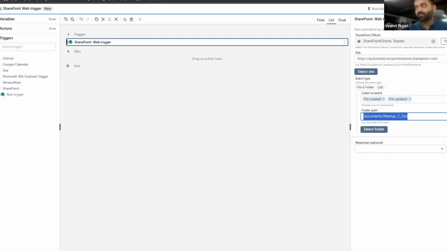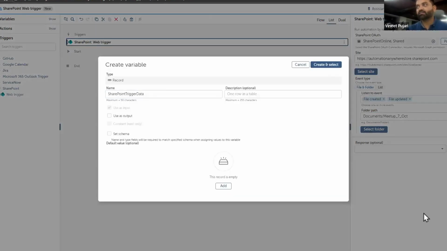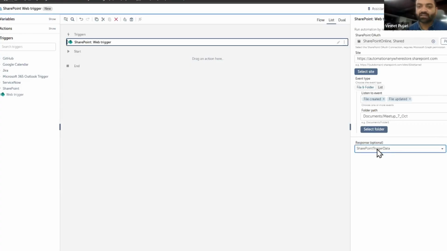And then I can also create a variable, and what this variable does is it holds the payload of the event that happens every time I create or update a file in SharePoint. Right? Now, as simple as this, right? All that we did was we created an OAuth connection, we selected it here, and then we just configured the SharePoint site, the folder, and the event that we want to listen to.